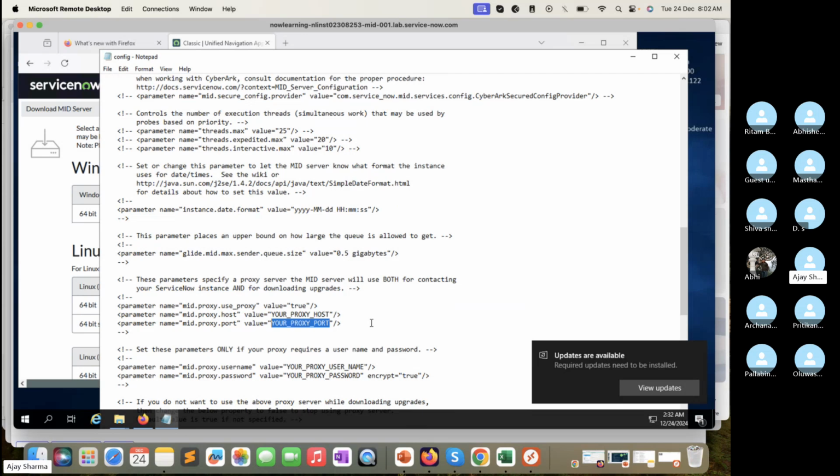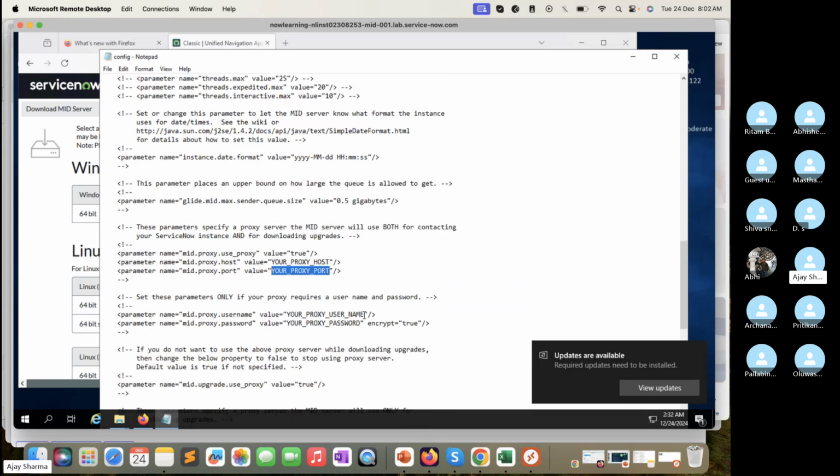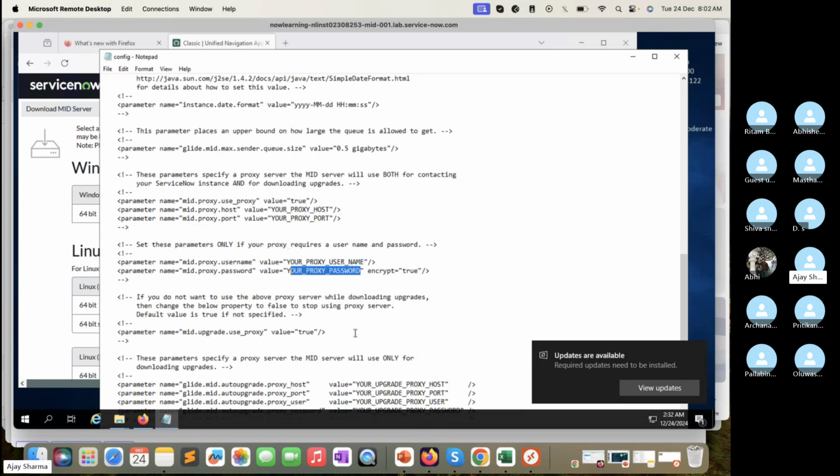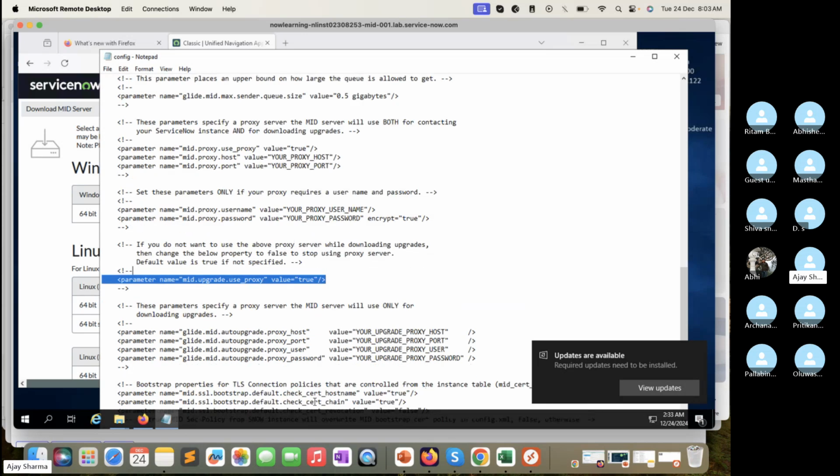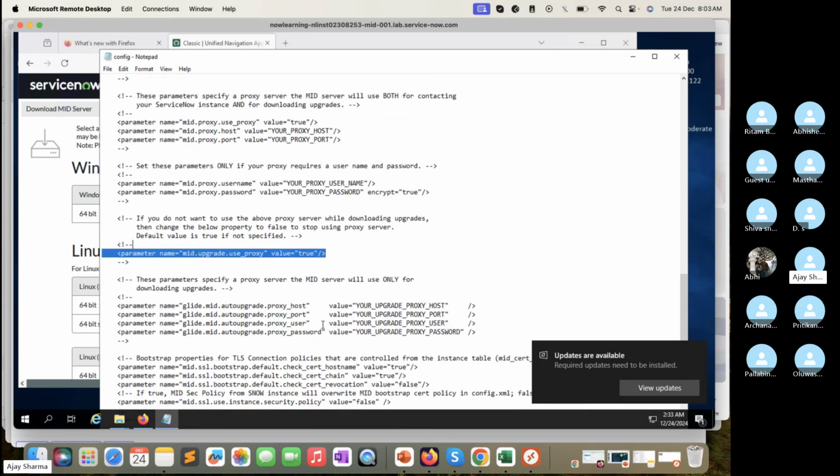It might be on 8080 or some other custom port. If any specific username is going to be used to run that proxy, you can also do it from here. If it is not, then it's not required, just leave it like that. If I go a little down, you can see the parameter mid.upgrade.use proxy is true. Do you want to use the same proxy to upgrade your MID server as well? Yes. Otherwise, you can put no, and you can configure the upgrade proxy separately.